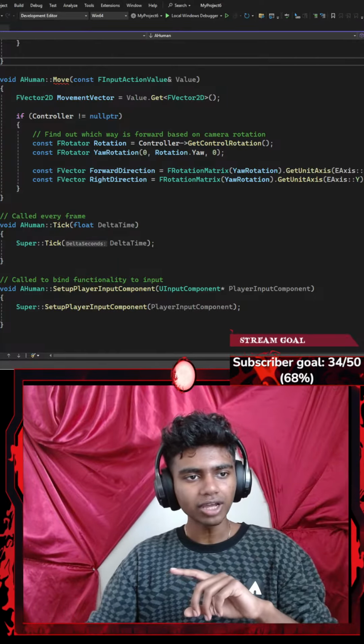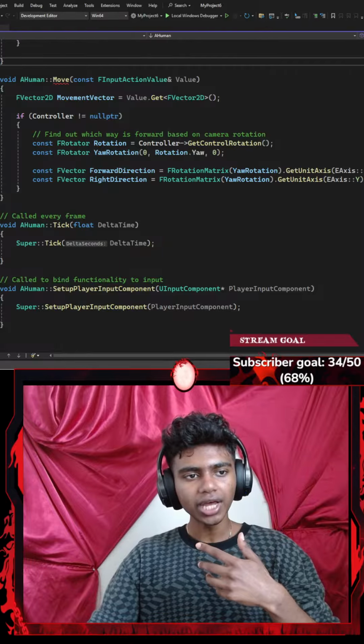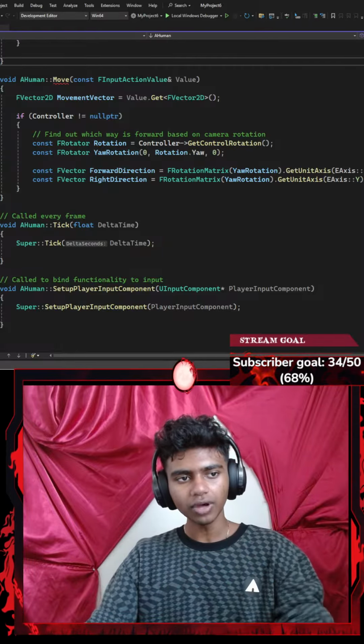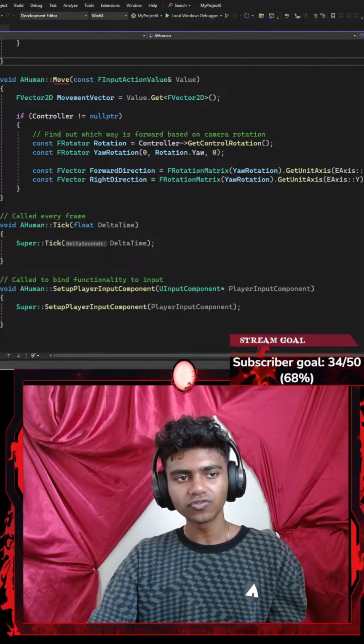Okay, that's it. Let's go all the way up here. Now I'm gonna go ahead and add movement. So W and S for the Y axis, A and D for the X axis.